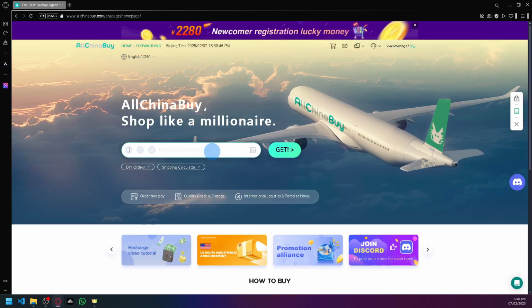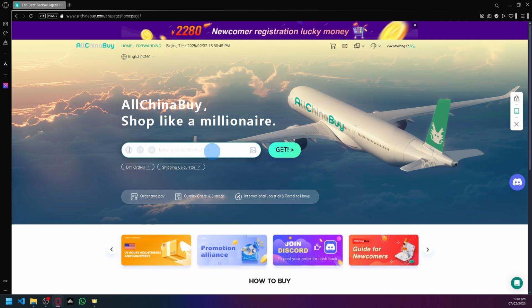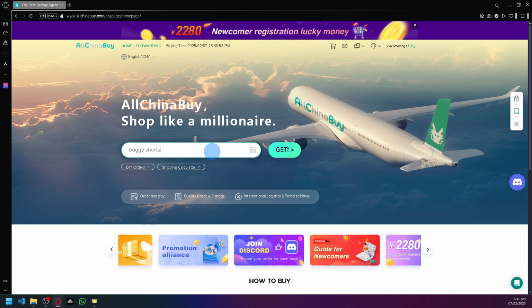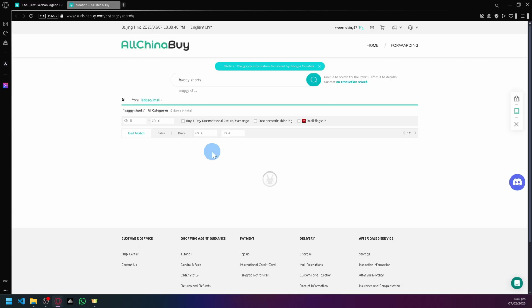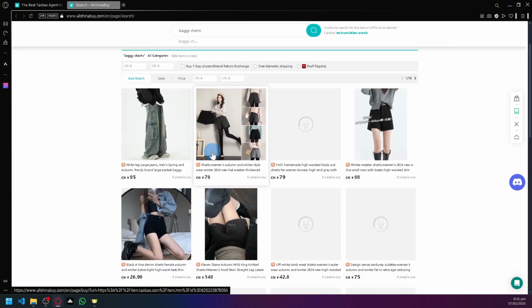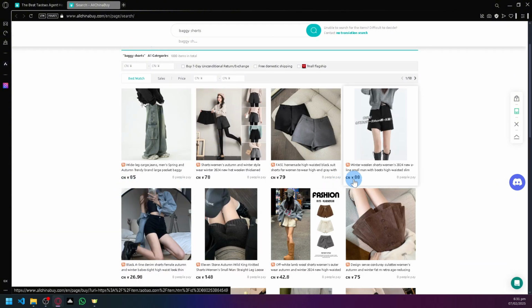So if we check out their platform right now and let's search for Buggy Short. There we go. Click on search. We will be able to find all kinds of products over here, as you can see. But as you can see, it's in a specific currency.